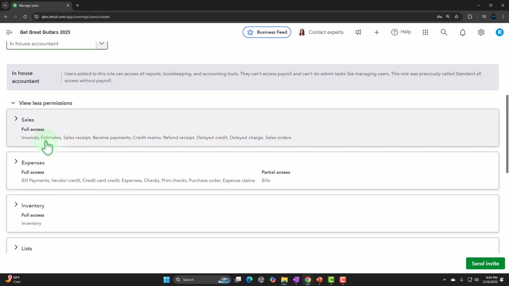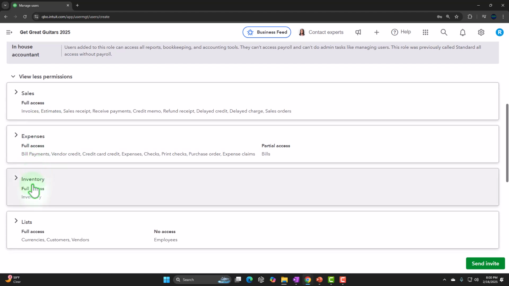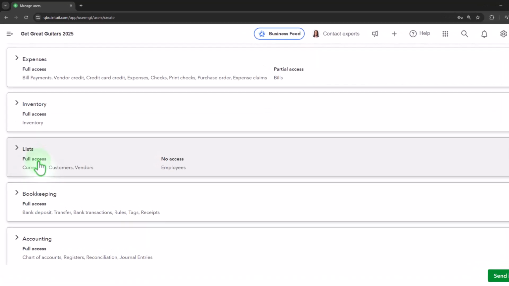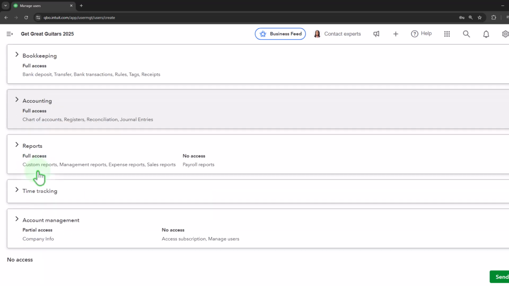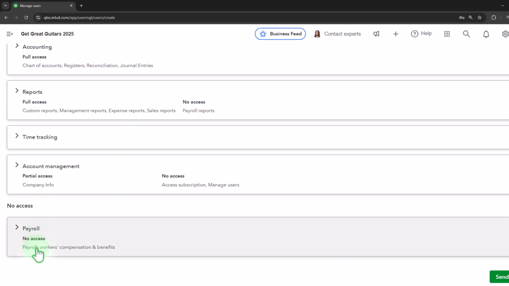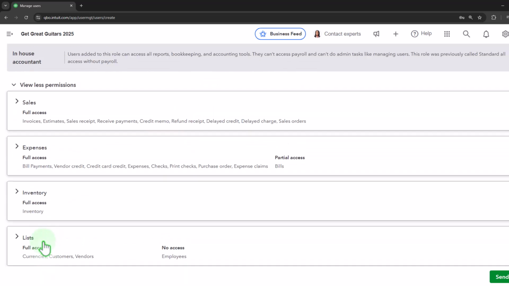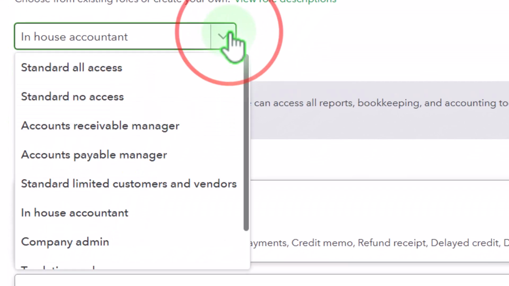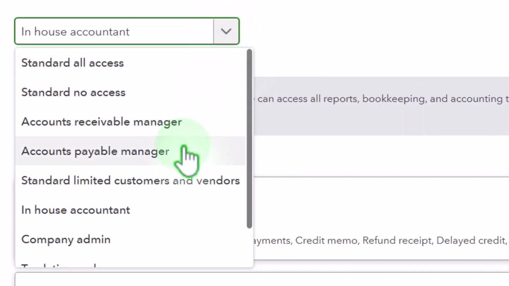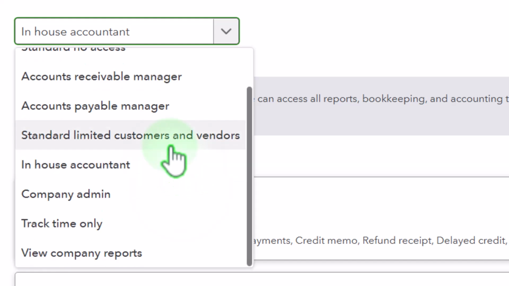Take a look at that. Full access to sales, full access to expense, full access to lists, bookkeeping, accounting, reports. What don't they have access to? Payroll. That makes sense oftentimes, again, because payroll is often the most sensitive area. So maybe you want to give them full access, but then you manage the payroll or have someone else access the payroll so that you limit your exposure to liability there.